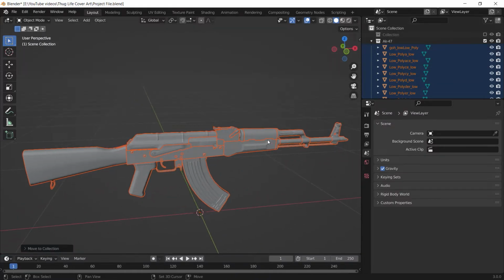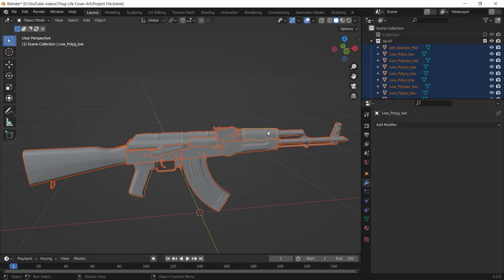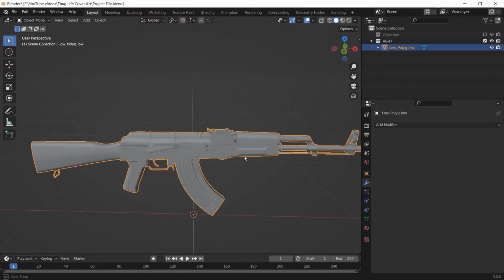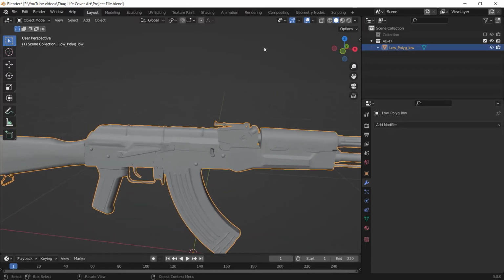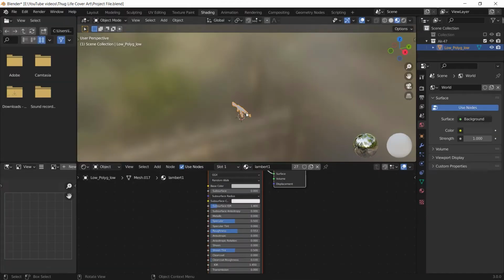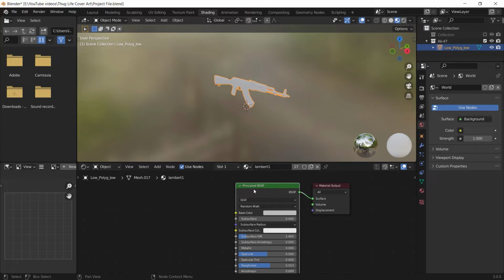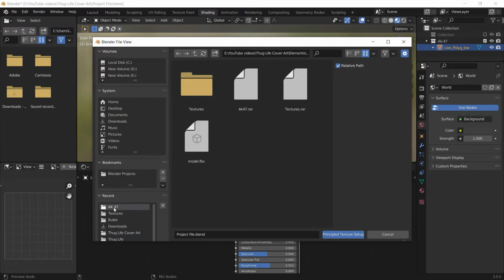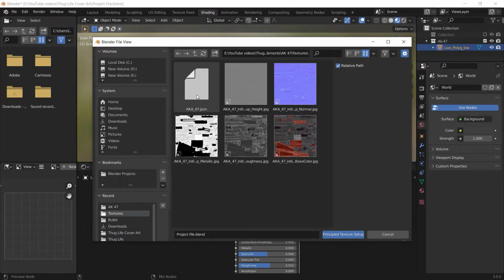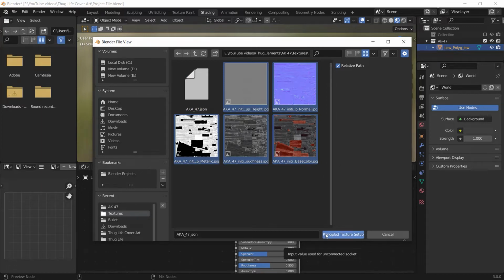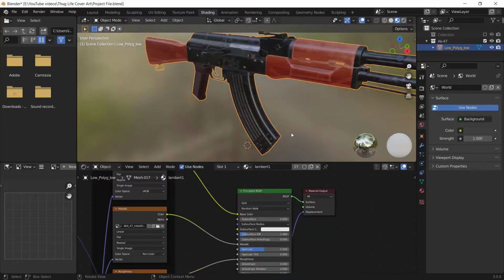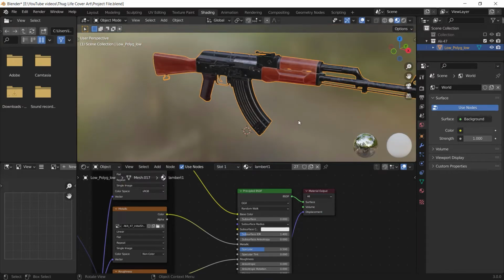Then I hold Shift and select one of these objects. Then I press Ctrl J to join all of these things together, and after that I'm going to the shading panel, and here in the shader editor I select the Principled BSDF. I hold Ctrl Shift and press T. Then here I open the texture folder, select everything except the JSON file, and just click on this, and boom, that's it. It's our AK-47.